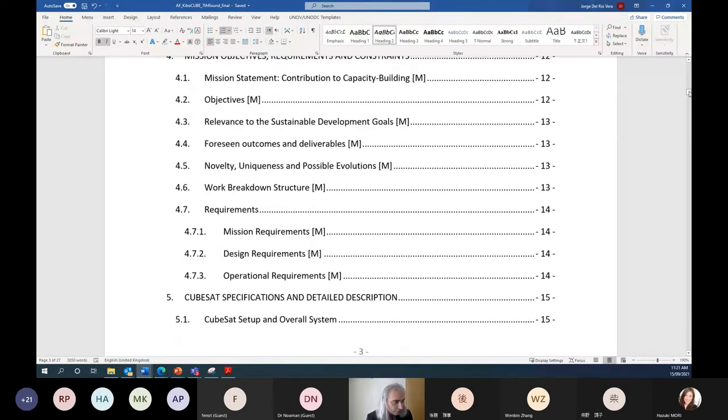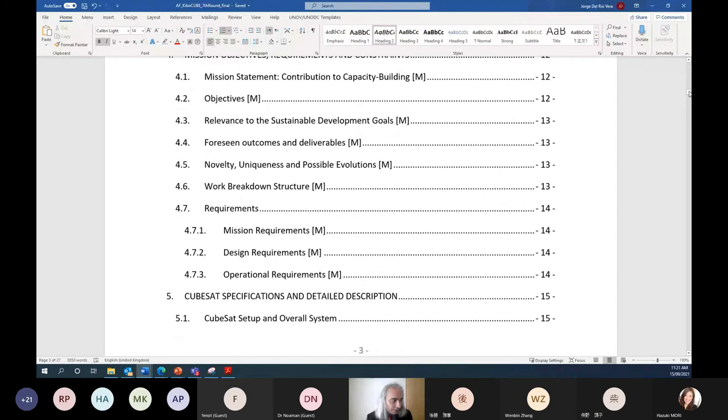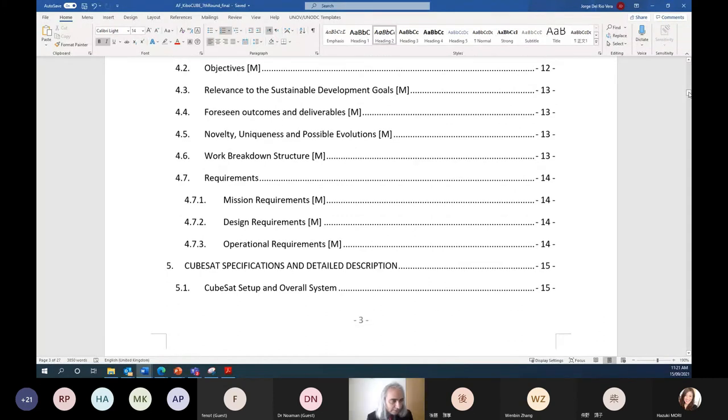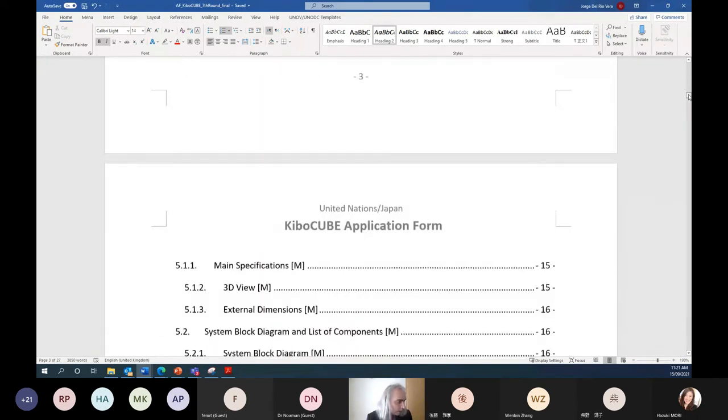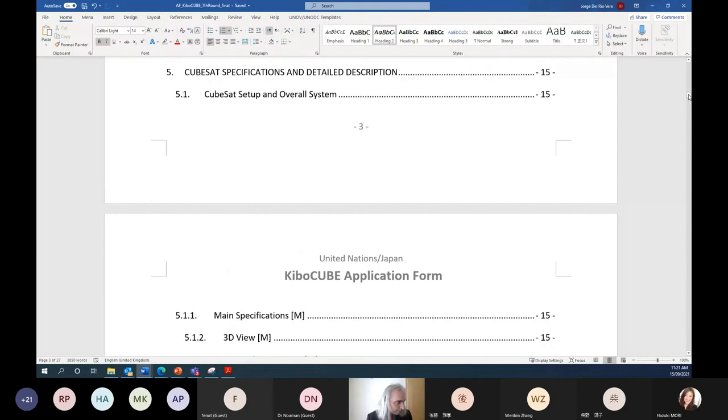More stuff that you have to be aware of. As I said, we explained the whole application form in previous webinars, so I'm not going to repeat myself. I really recommend that you go through those webinars and have a look. One thing that I would like to emphasize, also coming from the previous round, is the description of the CubeSat, the detailed specifications and the detailed description.